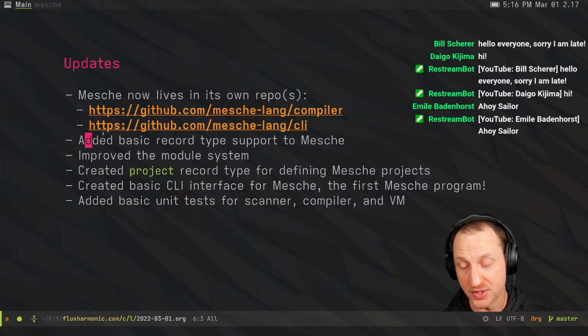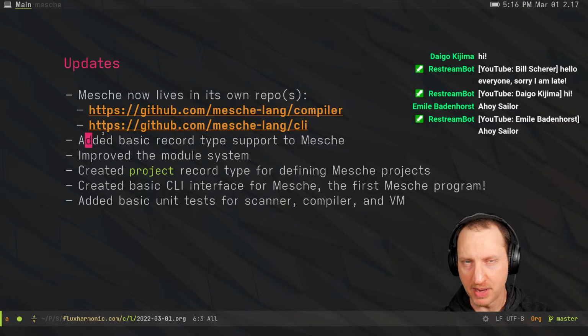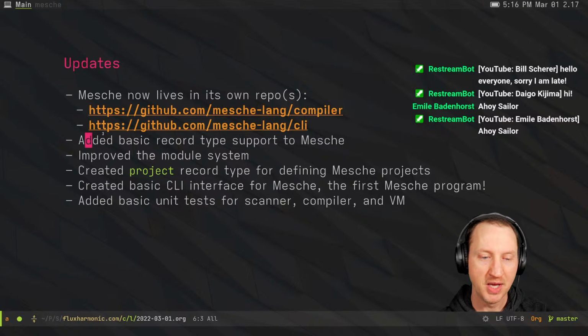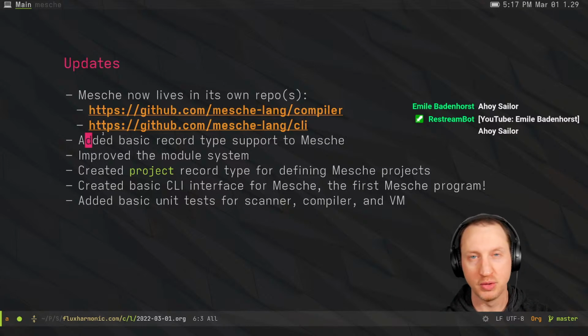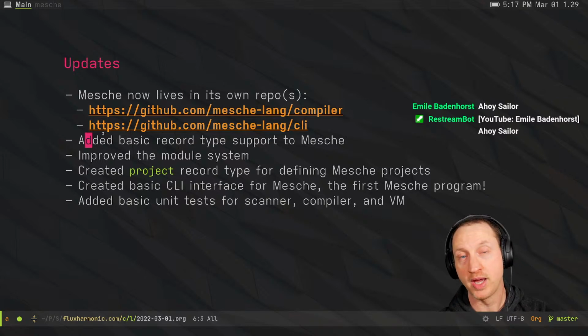I also improved the module system. So I probably should go in a different order, but while I was working on the record types, I was also trying to work on a project system for Mesche so that the command line tool can read a Mesche project file and then build a project with both Mesche and C files. And during that process, I ran into some limitations of the module system, or I guess you could call them bugs, where depending on when you first load a module, it affects how the exports of that module are actually pulled into the module that imports it. So I had to do a little bit of rethinking and rewriting, and I finally got things working again the right way, so I'm happy about that.